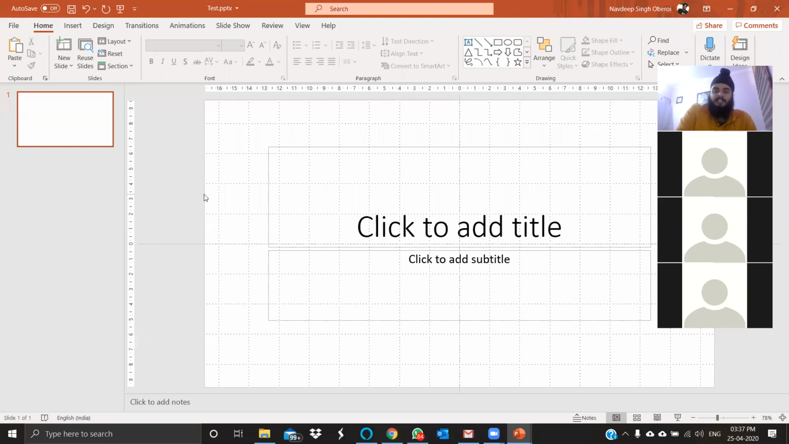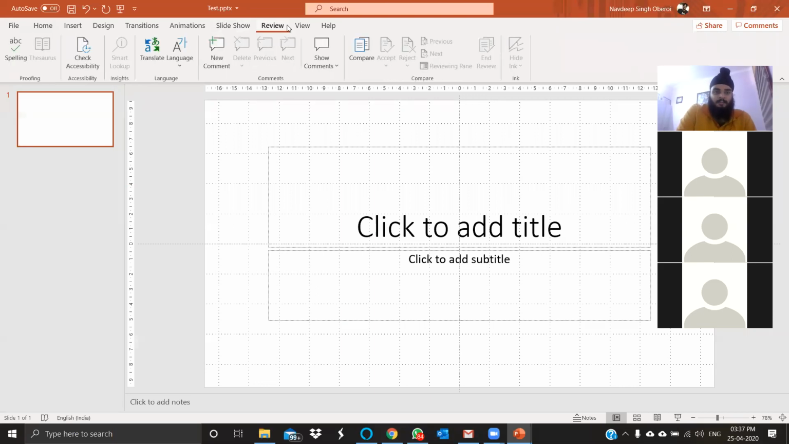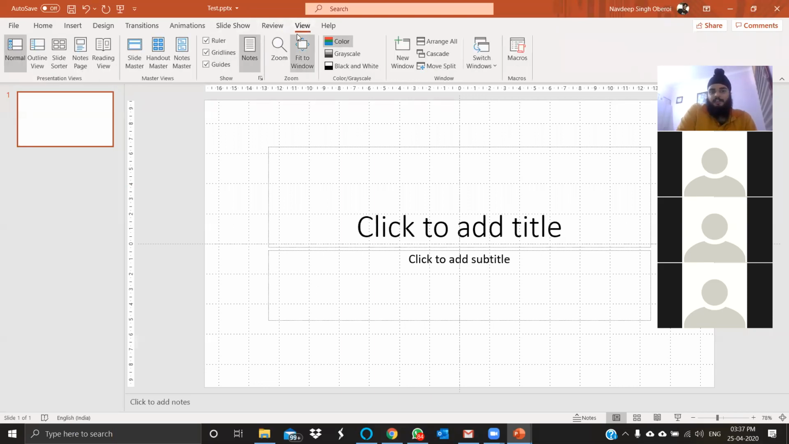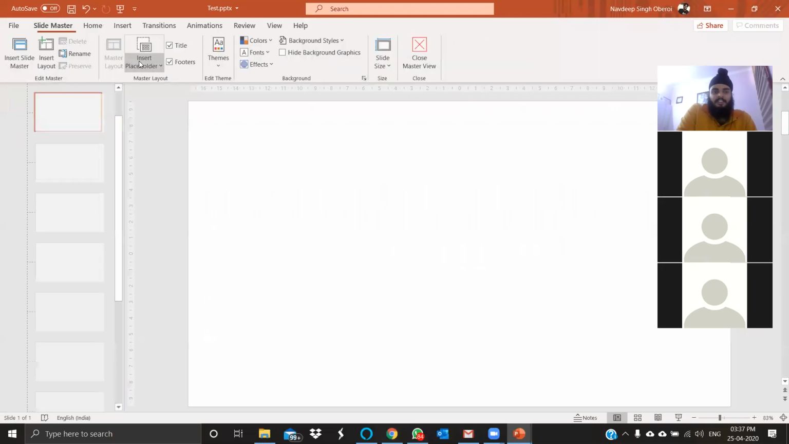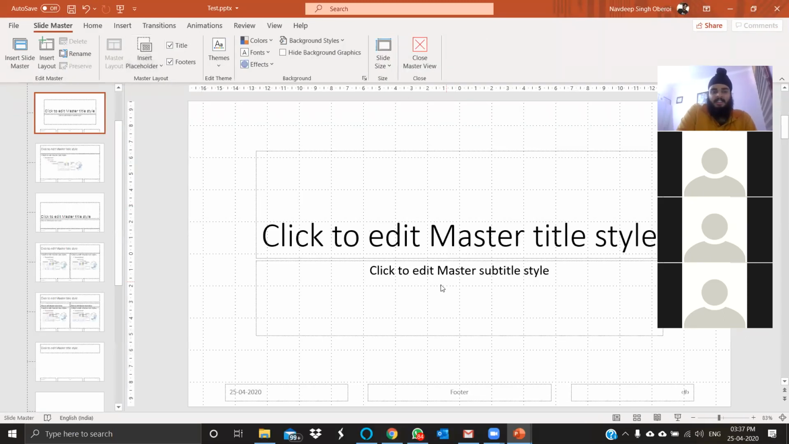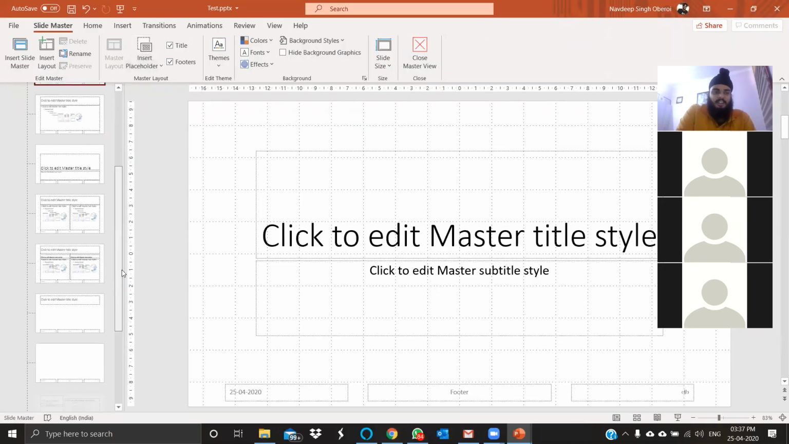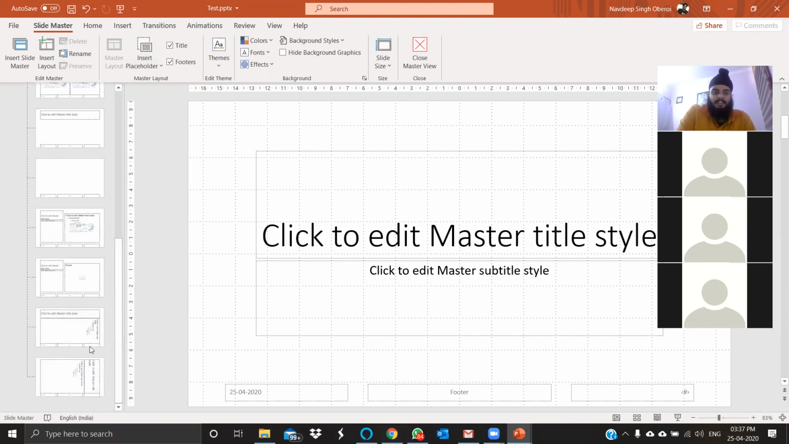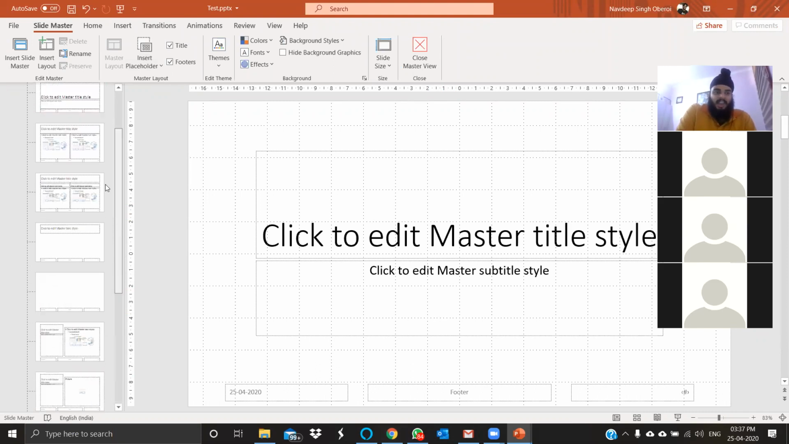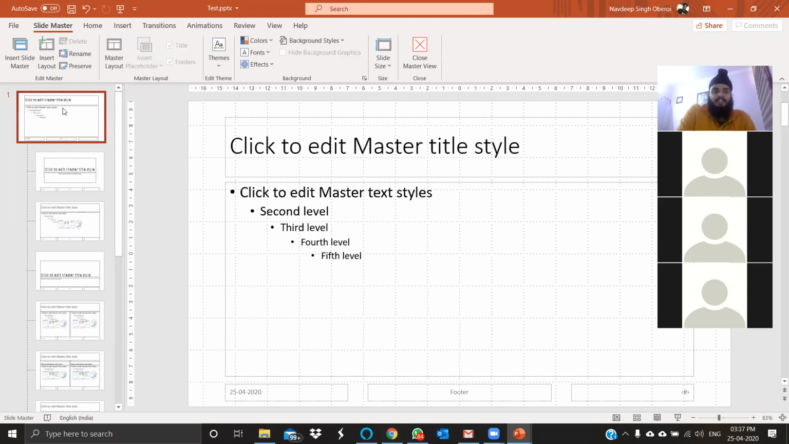Coming to the point of Sakshi, there is a very important feature which you can use in your PowerPoint. If you go into the View button, there is a Slide Master option. Once you go into the slide master, something like this will open. Here on the left-hand side, you can see the various templates, and above that is the master template.